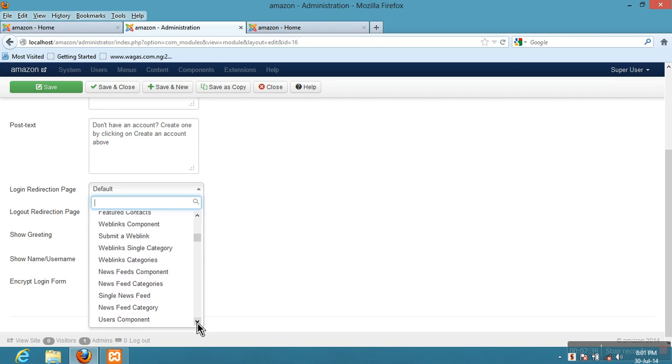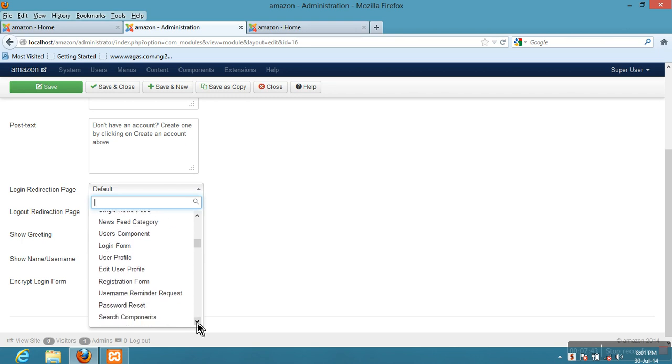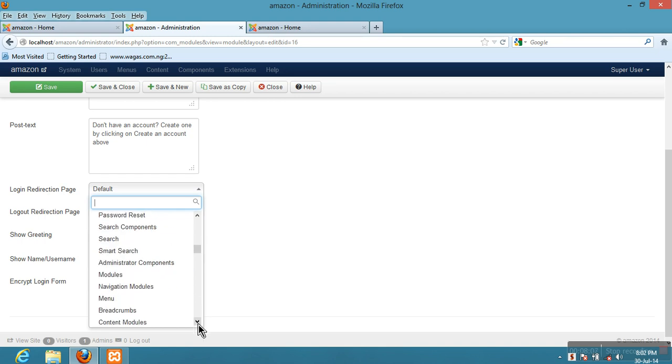And going down, if I click on user profile, that means once a user logs in, the user will be taken to the page called user profile. That will be the profile of the user. We have edit user profile. I think this is more appropriate. User profile. We're going to do more on that later.